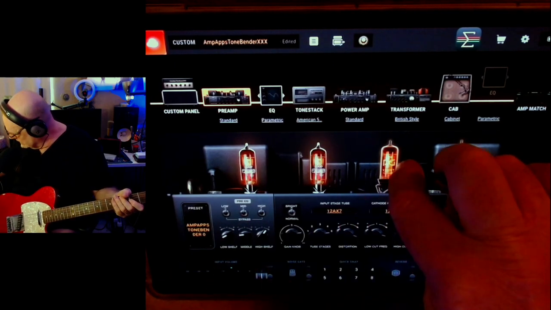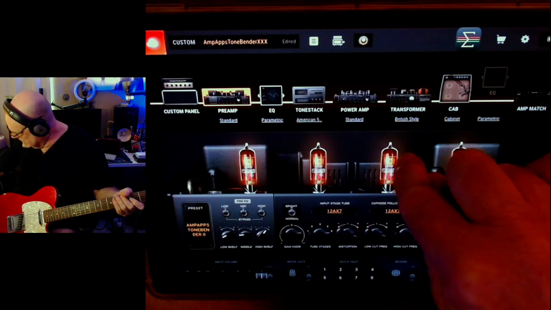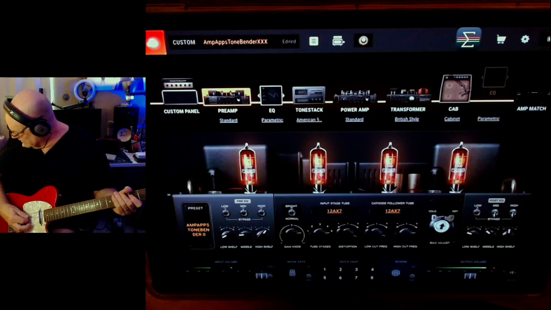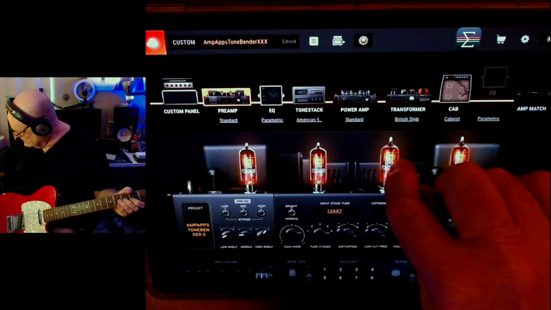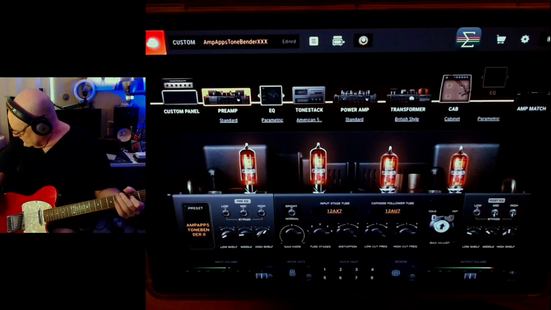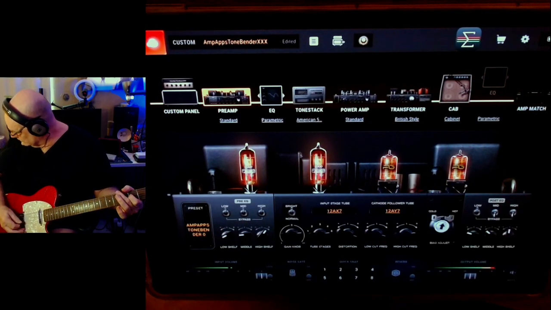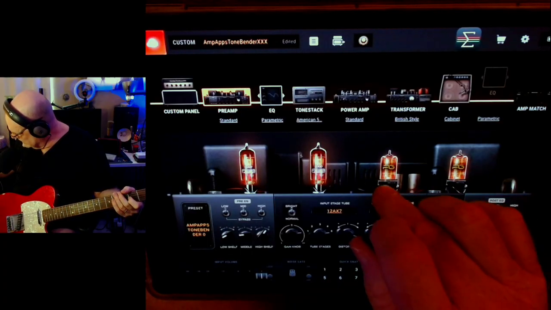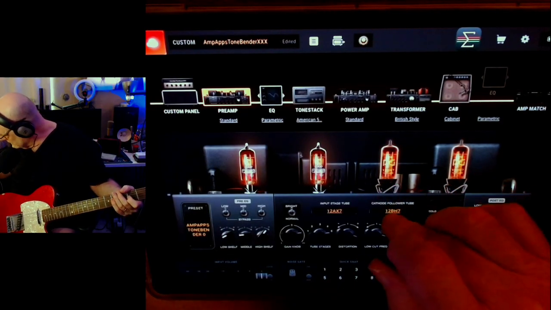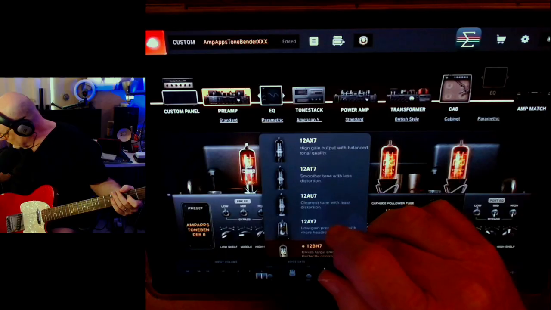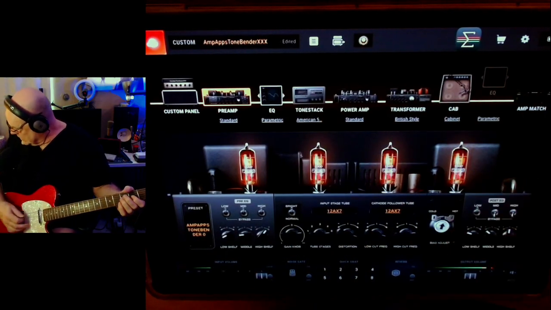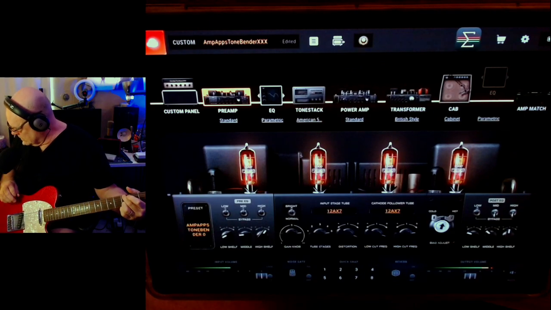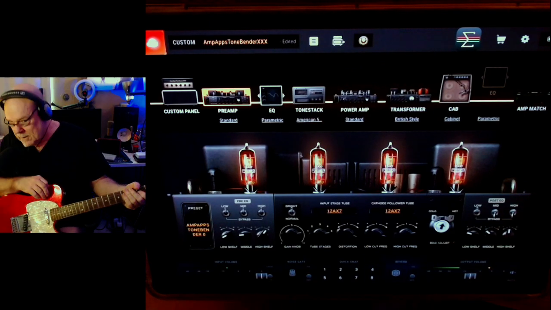The BH7 is probably the fattest of the 12AX7s. The AU7 is a low gain. So was the AV. Is that an AV? AY. Okay.